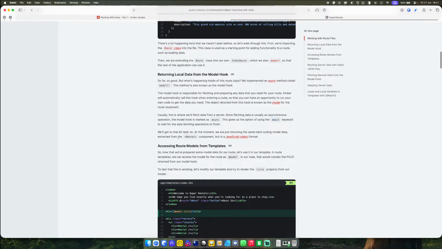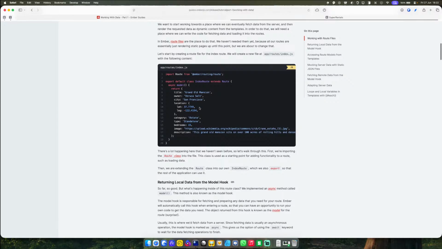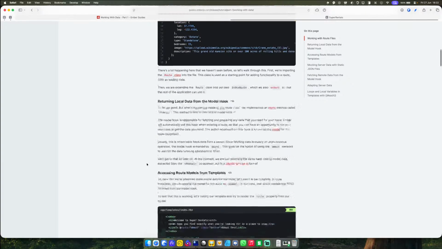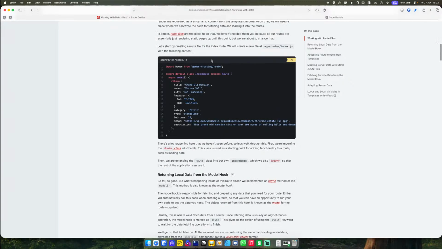At the moment, we're just showing the same hard-coded model data we were extracting with the rental component, but in JavaScript object format. Okay. So what we've done is we've created a new little guy, and then we've returned title, owner, and so on. So if there's a matching file, it's going to automatically look for a route file of the same name, presumably, right?